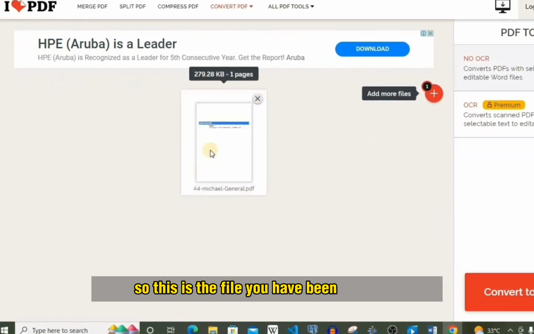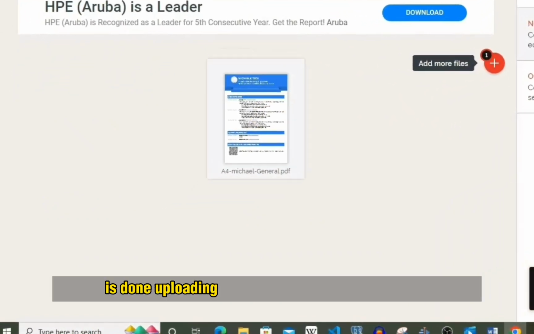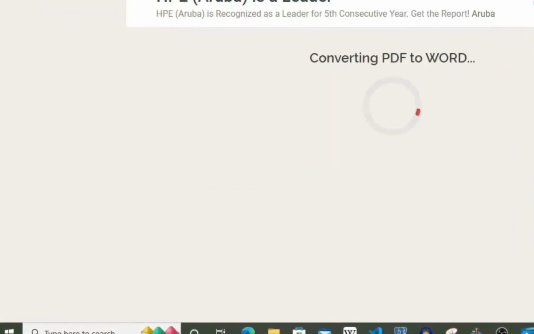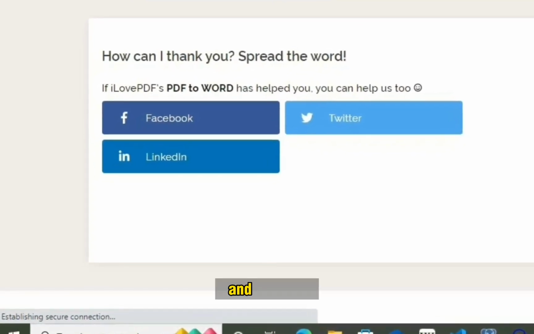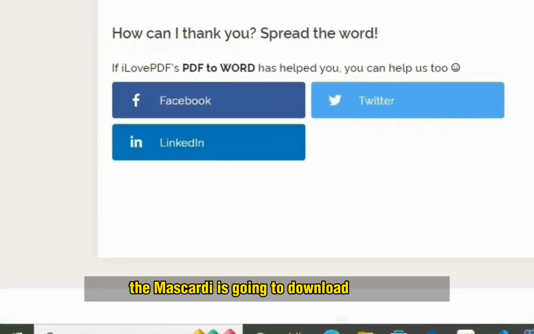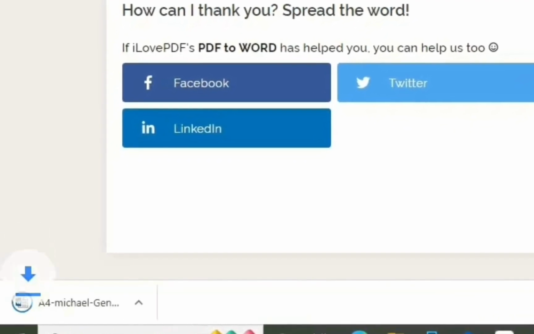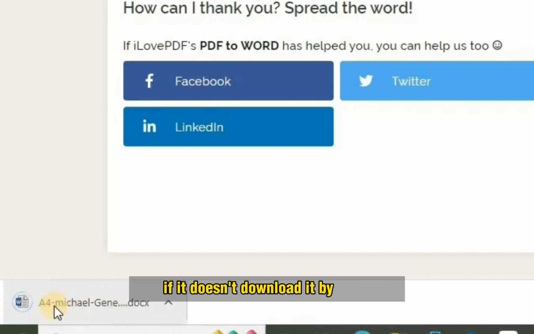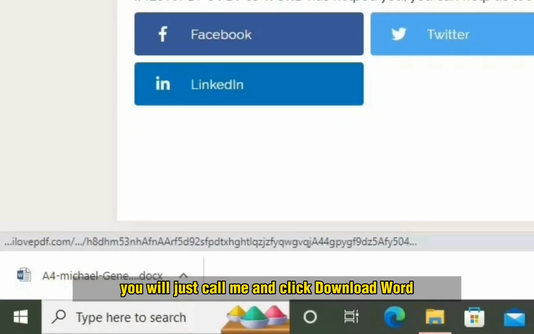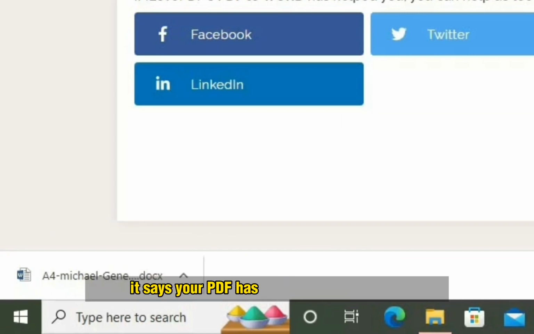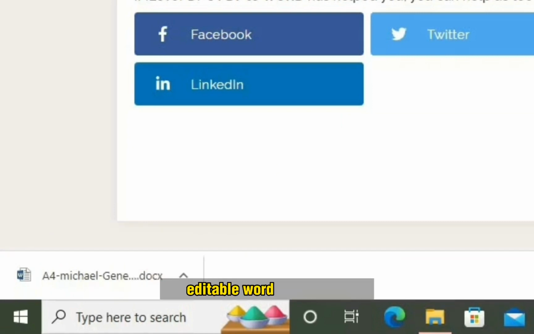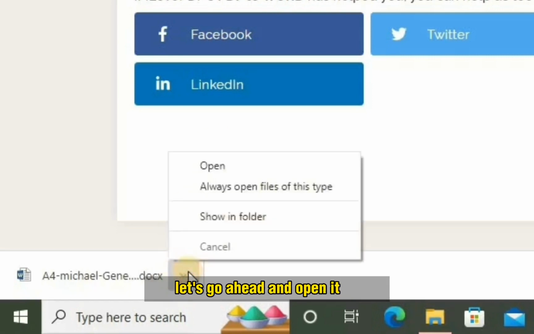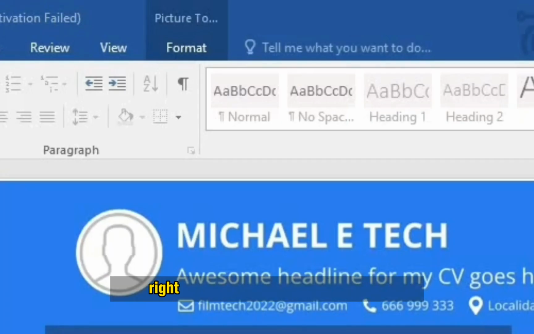So this is the file here being uploaded. It's done uploading. Come over here to convert to Word. And that's it. So automatically it's going to download by itself. Just wait. Okay, so this is it right here. Downloading. If it doesn't download by itself, you can just come here and click download Word. So yeah, it says your PDF has been converted to an editable Word document. Let's go ahead and open it up. Let's come here and let's click on open. So wait for it to open now. Right here, so it's opening up.